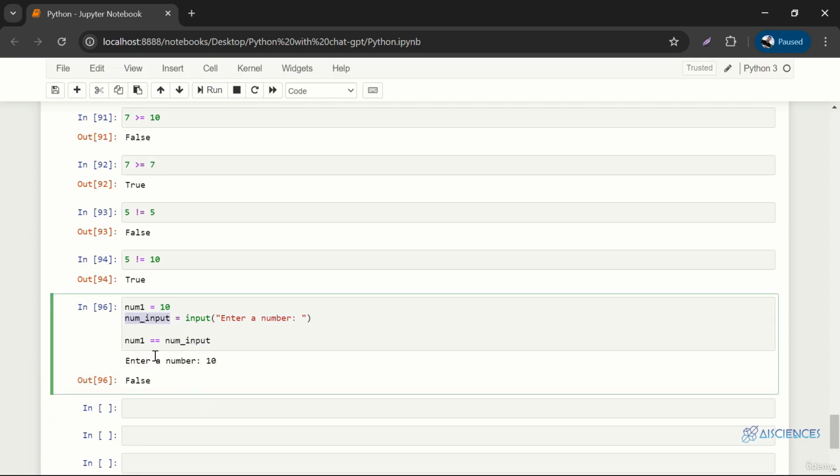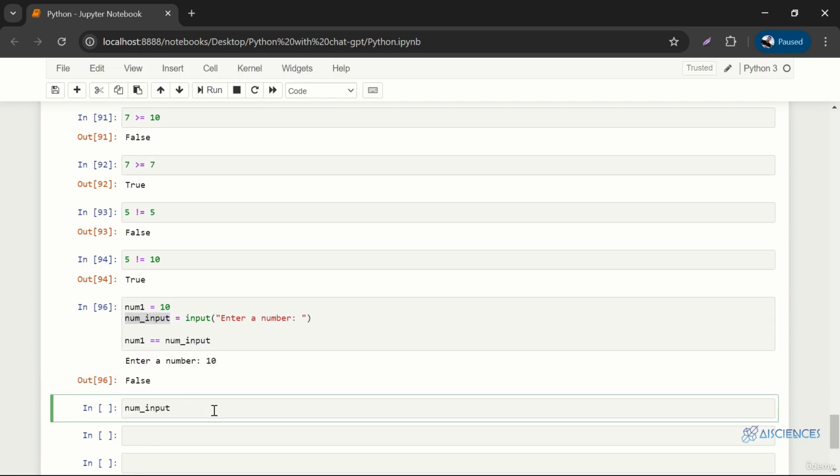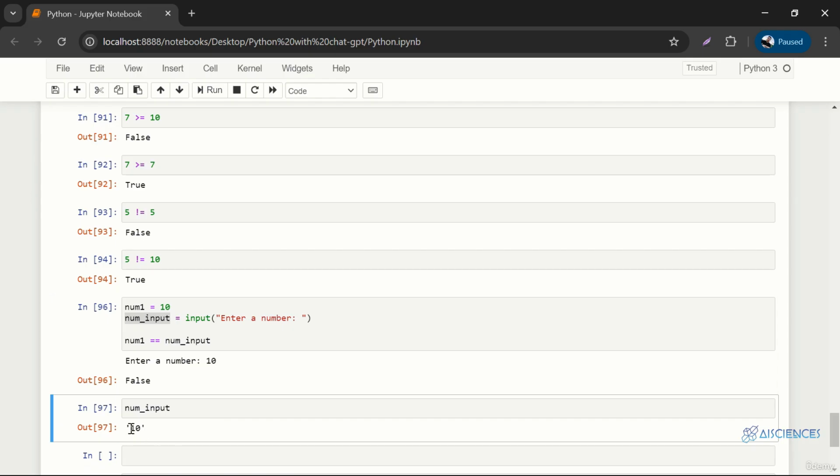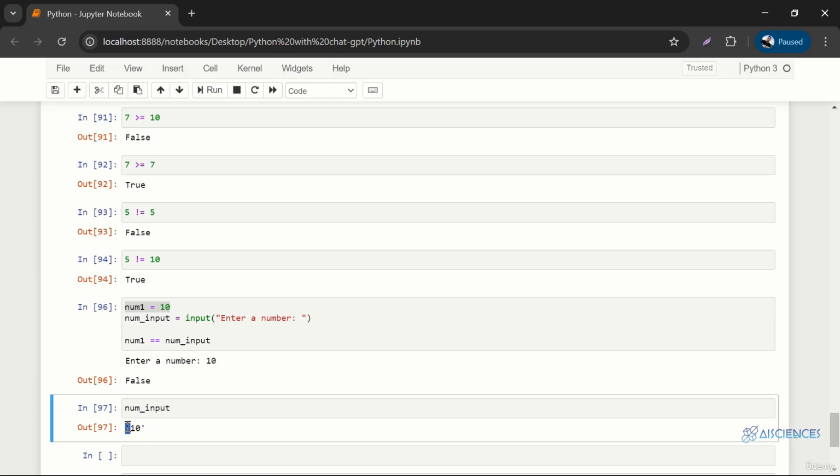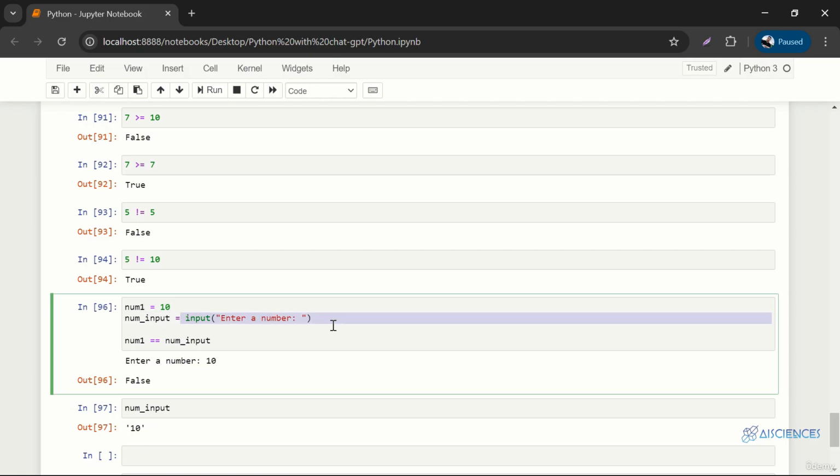Let's check out what is our entered number or number input. It is 10, yeah. The num1 is also 10, then what's the problem? Yeah, here is the problem, the quotation marks, which means this entry was a string. So number 10 in a string is actually not equal to number 10 as an integer. So I'll have to basically typecast whatever I'm getting out of it.